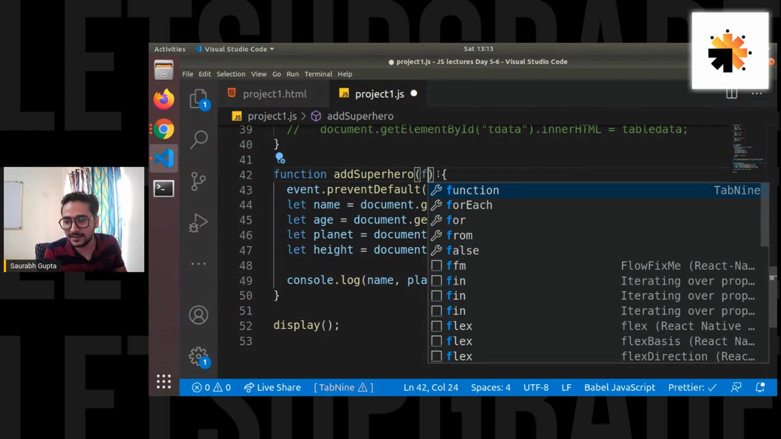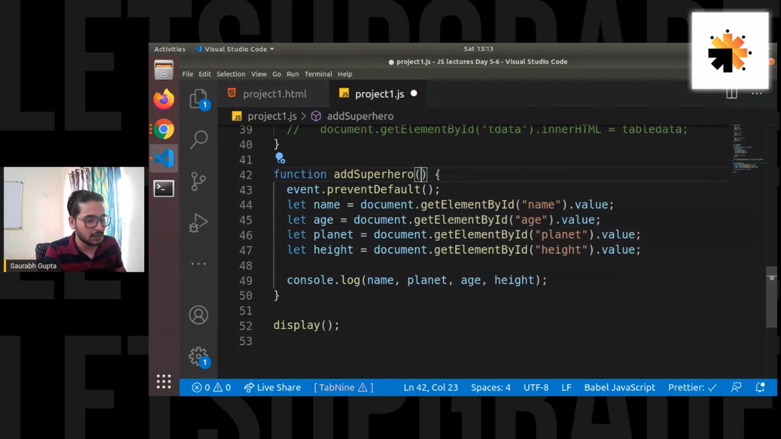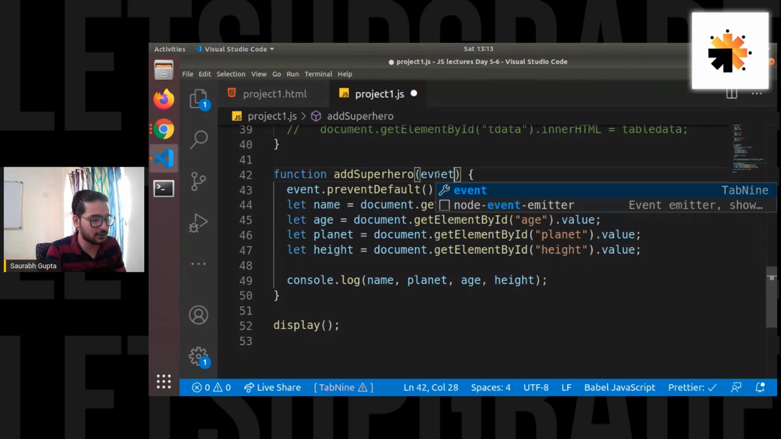Yes, you can use it on click, Sachin. You can use it on click, not a problem. So now the case is I can name it anything, but I just chose to name it event so that I don't create any confusion for myself.